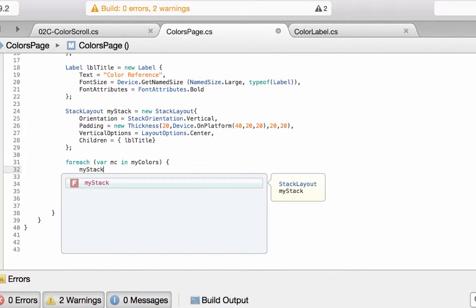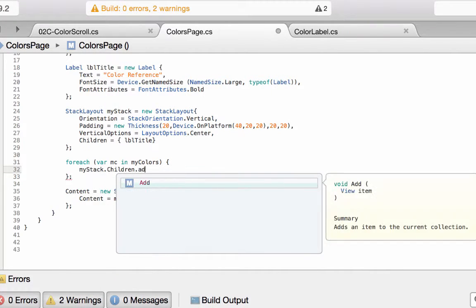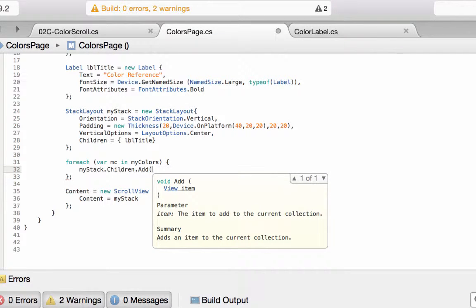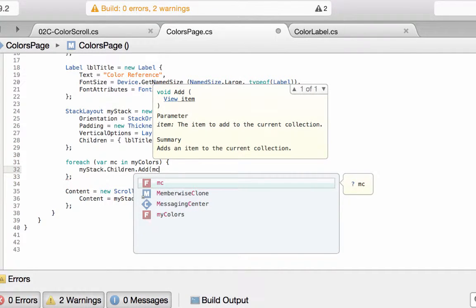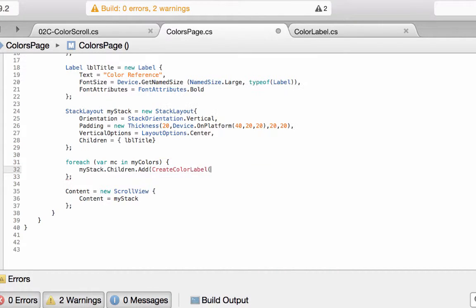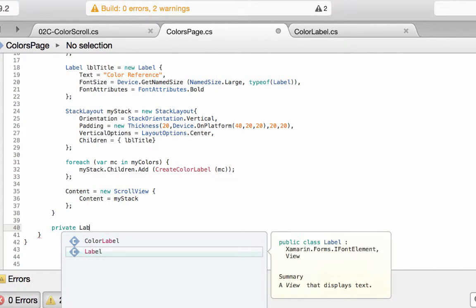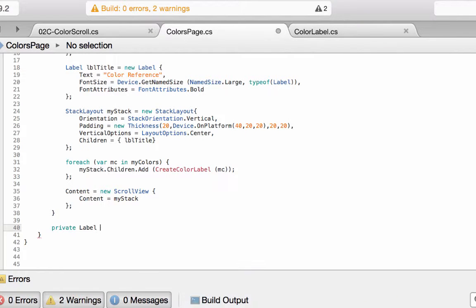So my stack dot children, we're going to add to the children of my stack our MC values. Actually, we're going to call a method here. We're going to create a method called create color label. I'm going to pass it MC. So I need to create that. So I'm going to create a method that returns a label, create color label.